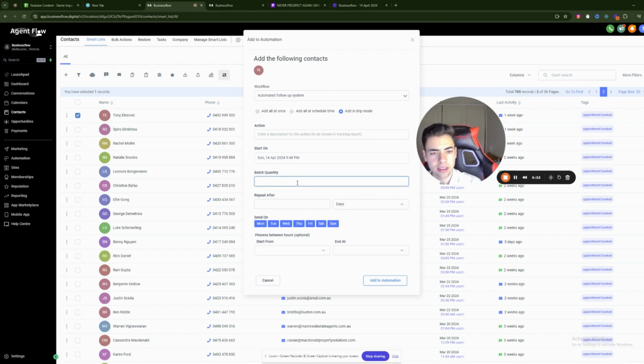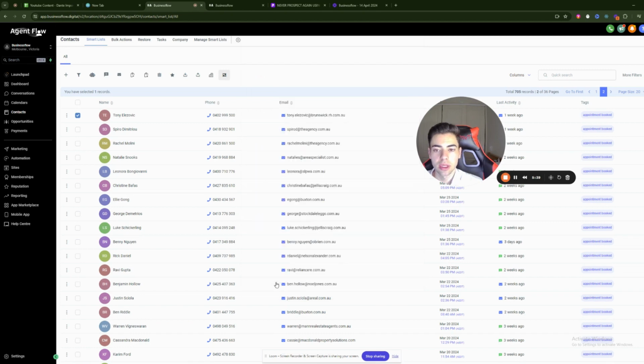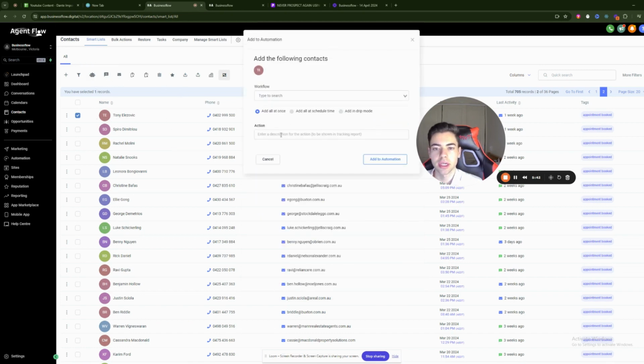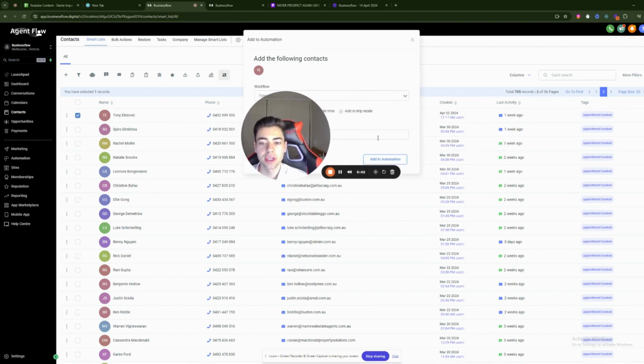Batch quantity, so let's say choose 10 people, just choose 10, repeat after 0 days, so you don't want to repeat. And then the batch quantity would be the amount of people per day. So say you got 100, and over 10 days, it would do 10 at a time. That's what you can do. But to make things really easy, just click automations, press OK, go all at once, enter action, just type go, and then you would click add all to automations. And that's how you can do it from the start that I showed you, the same process with messaging.